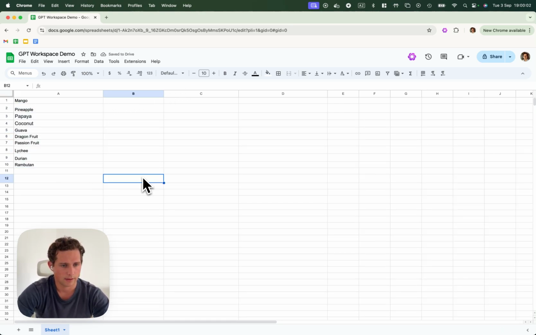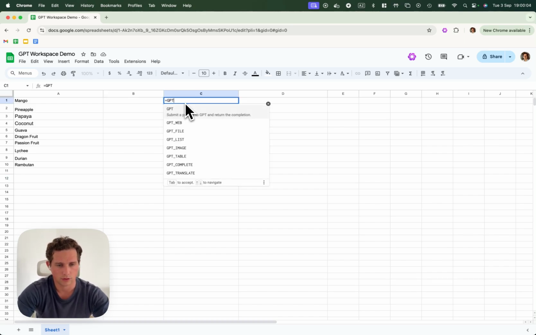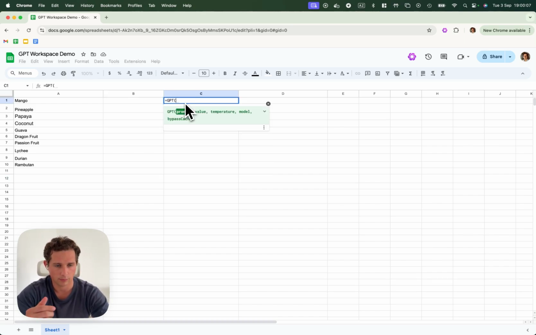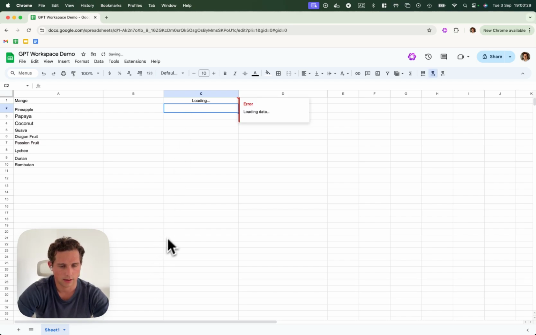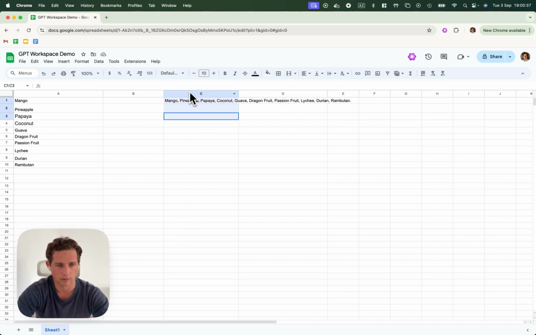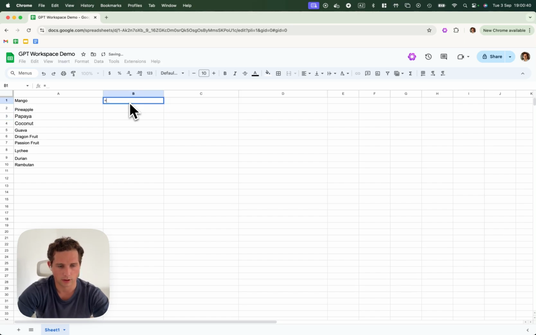Perfect. Now we'll see another thing: you can reference a value from a single cell, but you can also reference multiple cells. So let's say summarize the values, and we'll put A1 to A10. And it will explain what the cells contain. So here, it just returns everything.